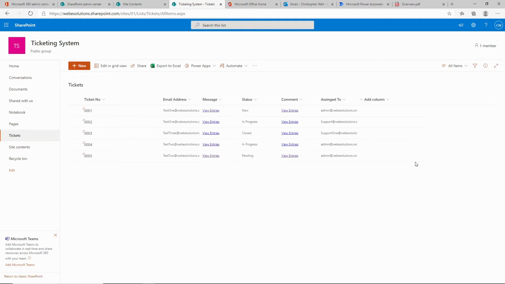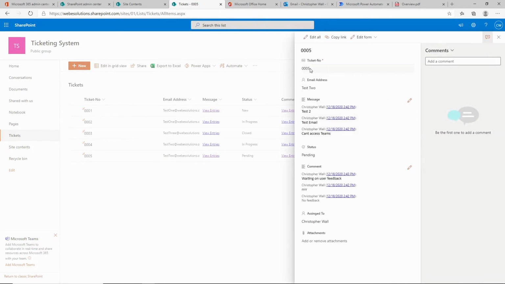Great, so I've added 5 entries. I've just added some dummy information because all of this information will be managed through Power Automate and through the user emails. But let's click on the first entry, so entry 5, and you can see it's got a ticket number. This ticket number will be generated automatically by Power Automate. The email address will also be entered automatically by Power Automate. You can see it's displaying the username, but if we look in the column in the list, you can see it's actually displaying the email address. But either way, both the email address and the name are linked to the AD account of the user. Then we have the message.